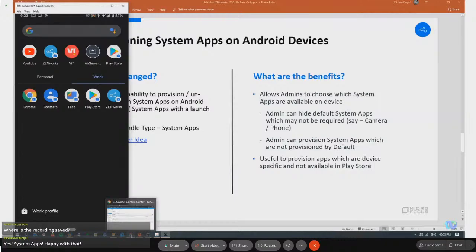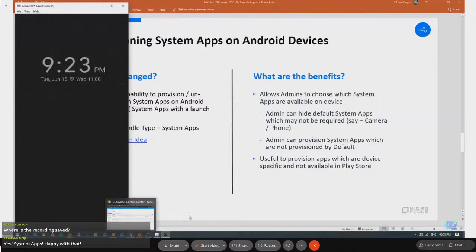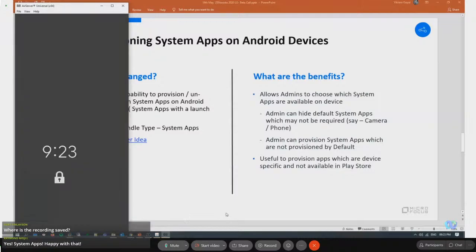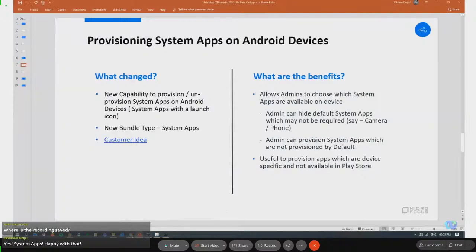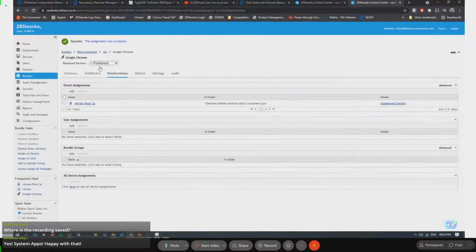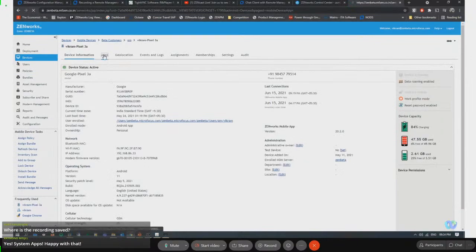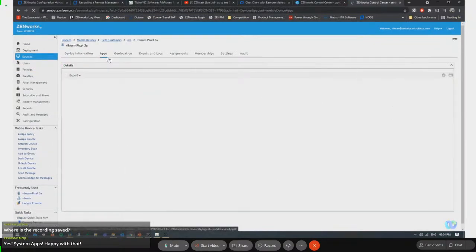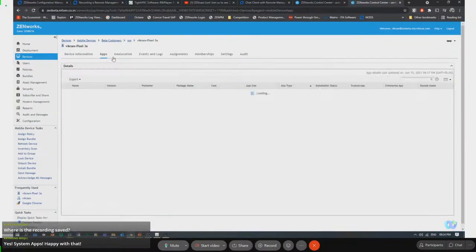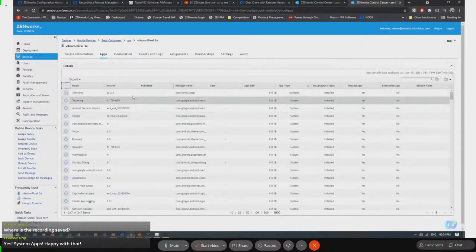So that's the capability which we wanted to have, where you can control which system apps appear on the devices. And one thing to note is that these system apps are generally the apps which actually have a launcher icon. So if I right now go into the inventory of my phone, it will show you tons of apps. And all of these are actually system apps, but not all of them have the launcher icon. They can't really be launched.